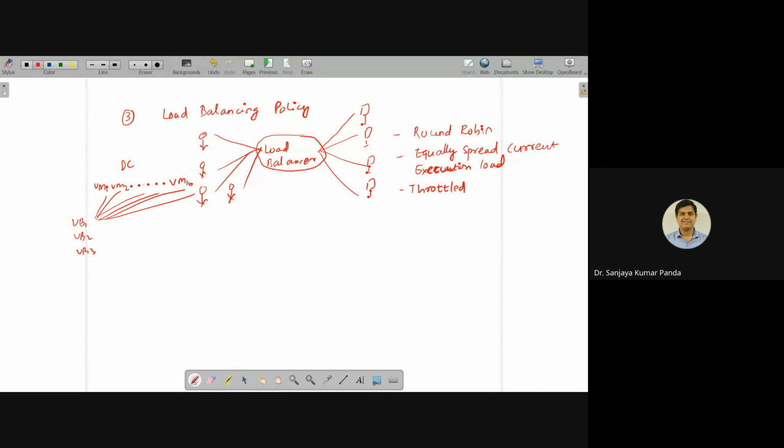Okay. Again, there is a scope of improvement. You can contribute a load balancing policy. You can contribute in service broker policy. You can contribute in VM provisioning policy. You can also contribute in the load balancing policy. Okay. So let us understand these policies.